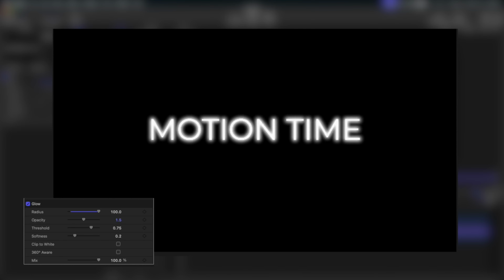You will notice that once we have set the radius to 100, our text looks a bit blurred. To solve that issue, we adjust this opacity to make the glow much more visible. So let's take a look actually.